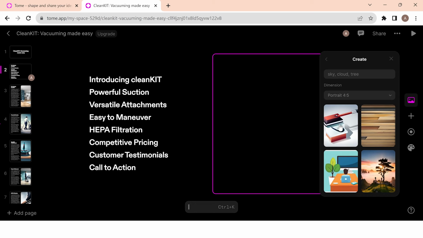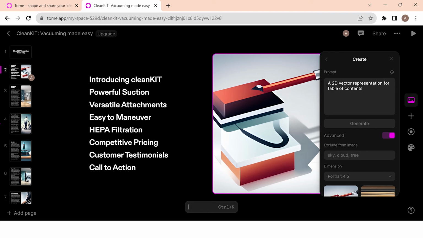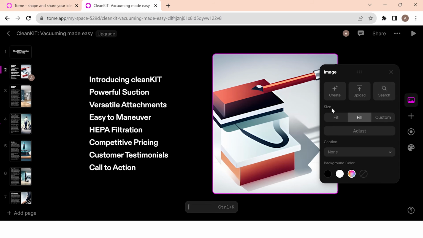Out of the generated options, you can click on the one that you like the most, or else you can change the prompt and generate a few more images. Once you're happy with the image, you can go ahead and customize this image. You can adjust it. You can put a caption on it as well, at the top and at the bottom.